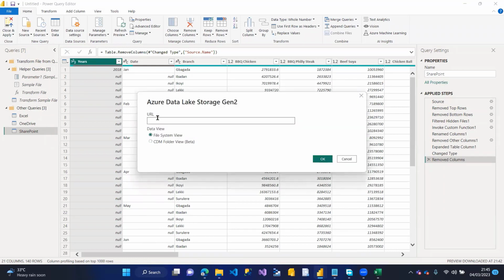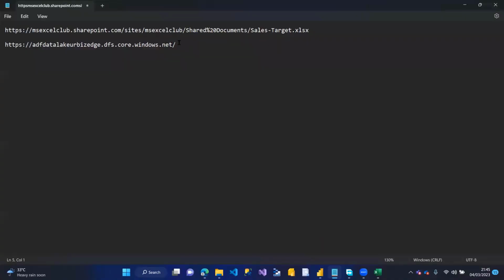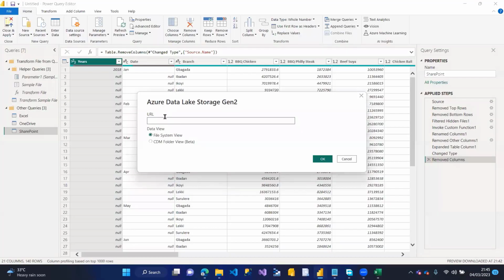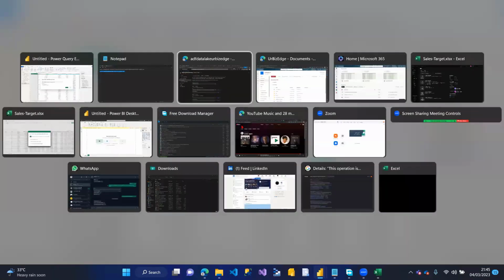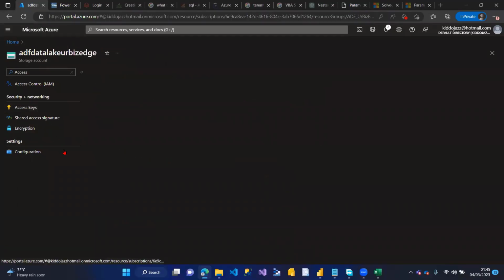It's asking me for the URL link, right? That URL link is actually the endpoint. So I come here, I copy the entire endpoint. This is my endpoint, right? I paste it here. I can also add the directory folder also. So if I go back to my Azure, I click on my Azure Data Lake storage browser.